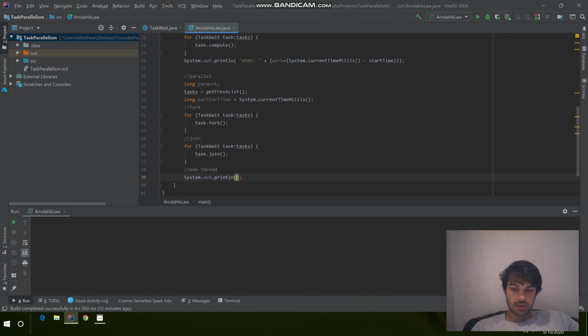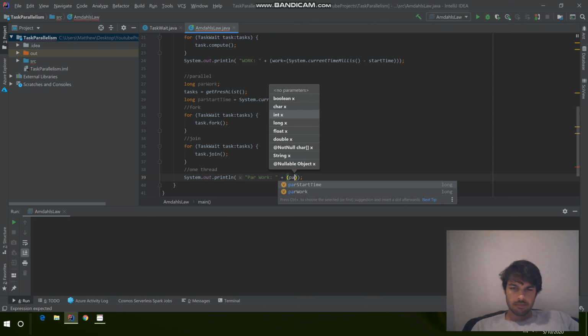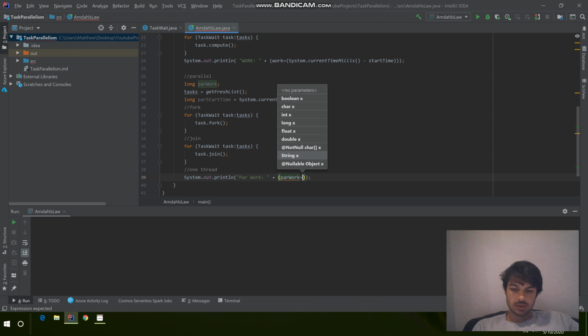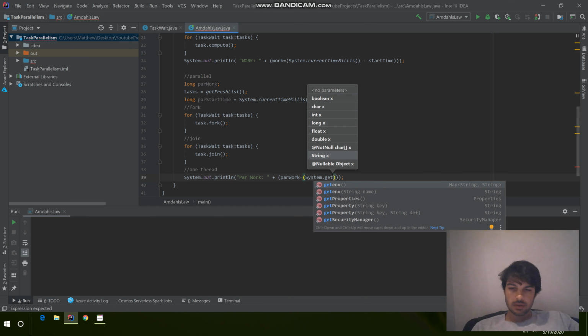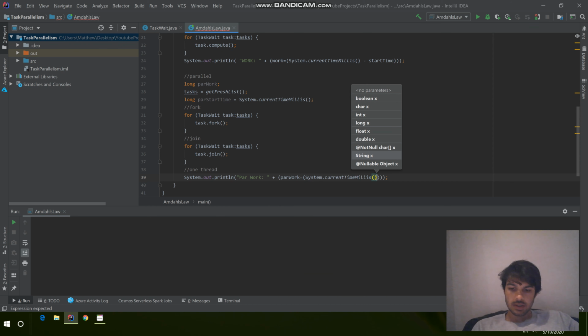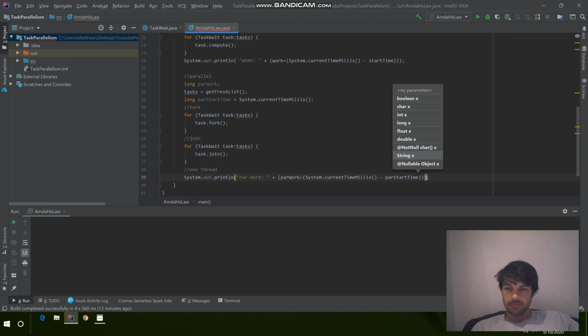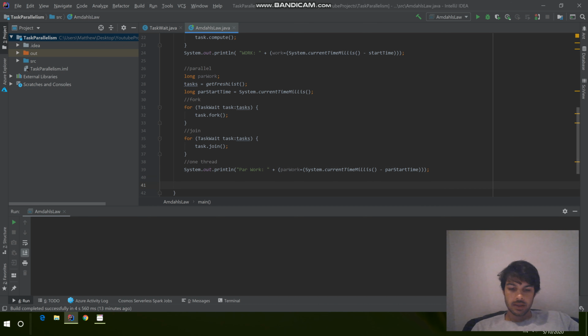We're just going to System.out.println par work, and that's going to be equal to System.currentTimeMillis minus par start time. That's our parallel work, and then predicted speedup is 2.